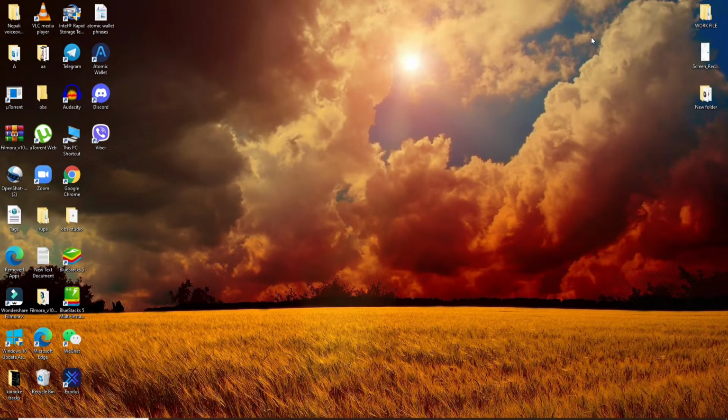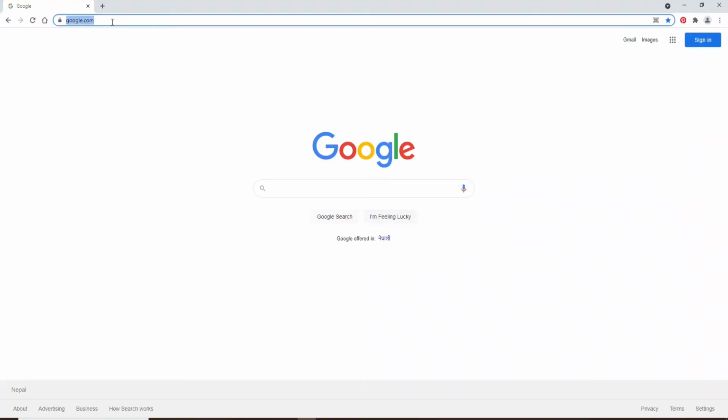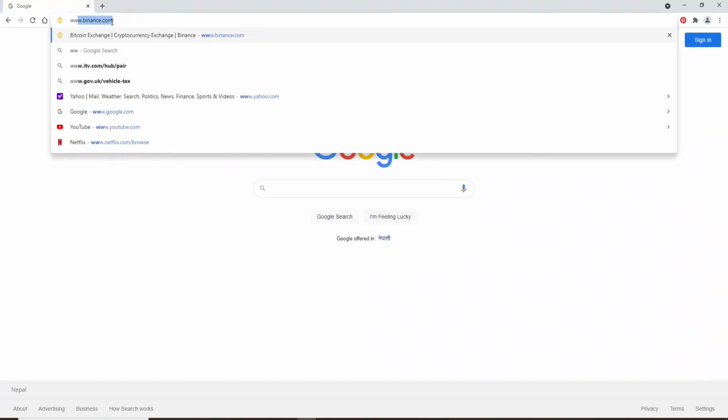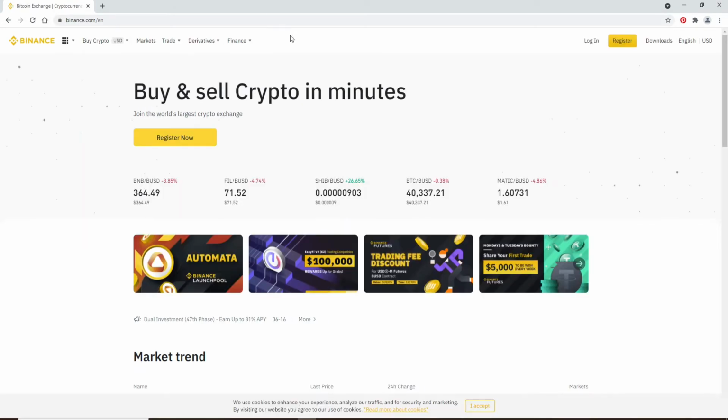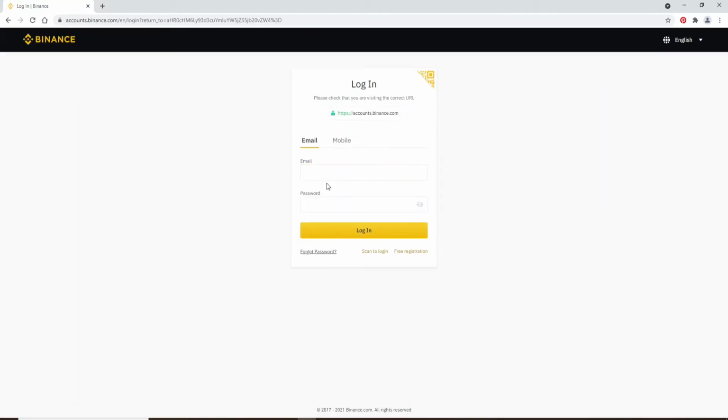In today's video, I'm going to show you how to change your Binance account password. Now let's get started. Open a web browser, go to the URL box at the top and type in www.binance.com and press Enter on your keyboard. You'll end up on the official website of Binance. Go and log into your account by clicking on the login button at the upper right and entering your credentials.